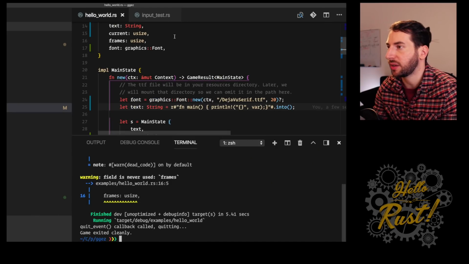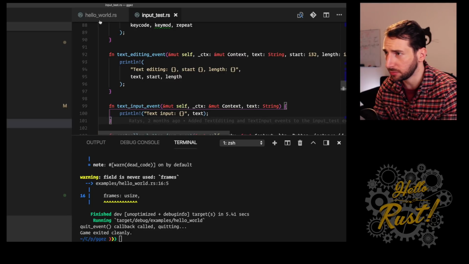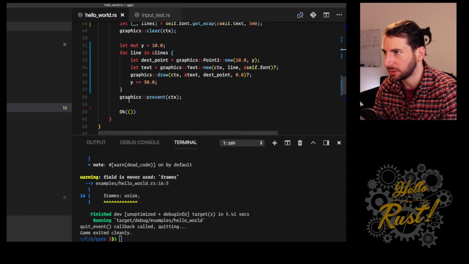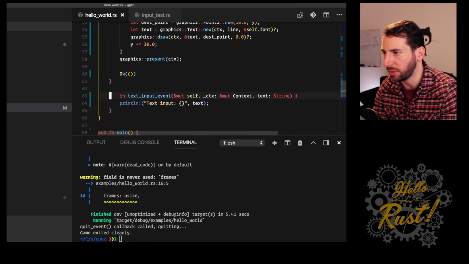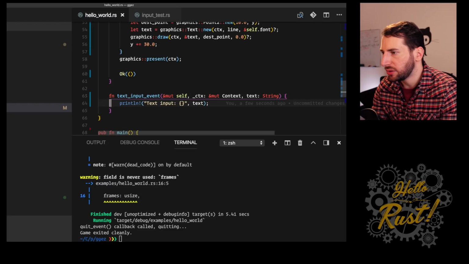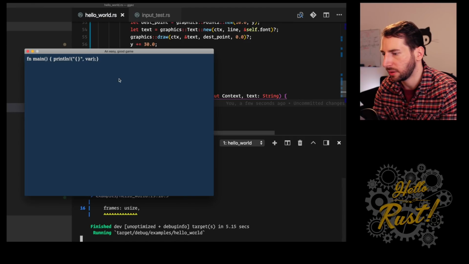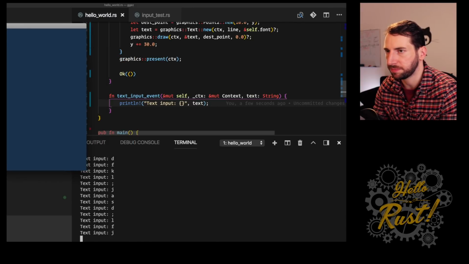But of course, text input still doesn't work. Let's make it happen. Let's get our input method from the input test.rs file. Add that to our event loop. Maybe just right here, just below the draw method. And maybe it already works. Typing some text, sweet. You can see the output down here.